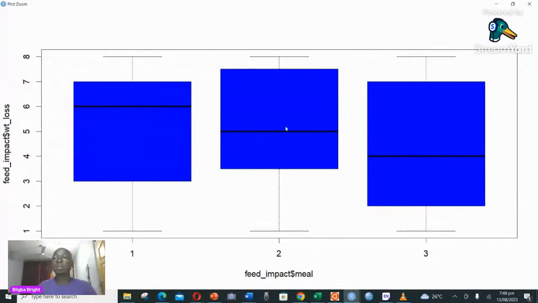But this one is just to give us a clear indication that the means of the 3 meals are not the same. So if we pair this and this, they are not the same. Pair this and this, not the same, and this and that, they are also not the same. That's what I'm talking about. But are the differences significant?